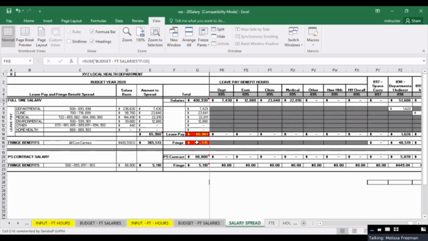Yes, there are red and yellow boxes, which means there might be an error, but if you compare G and E to each other, and they're within dollars difference, then it's just a rounding issue. However, if there's a huge difference, then you've got a problem. Most of the time it's because you deleted something instead of clear contenting.